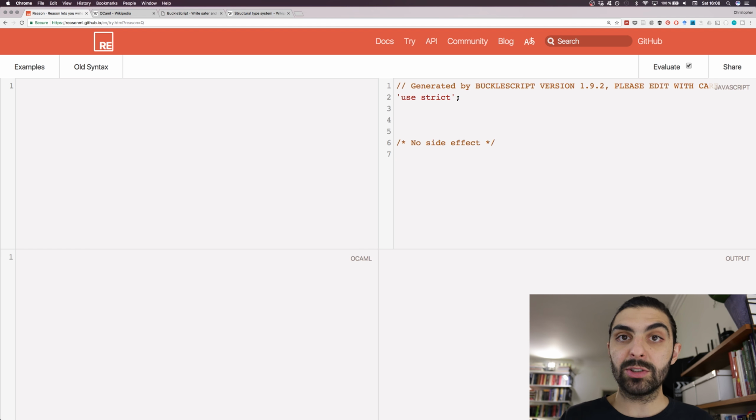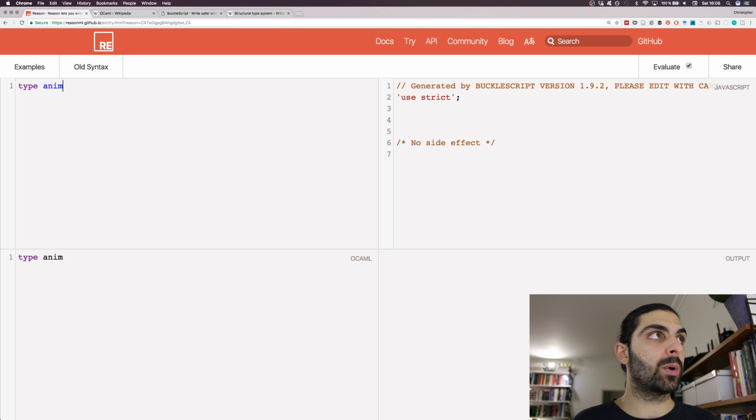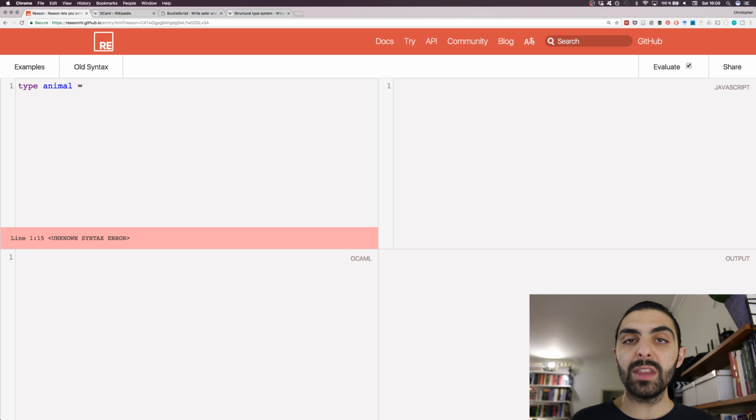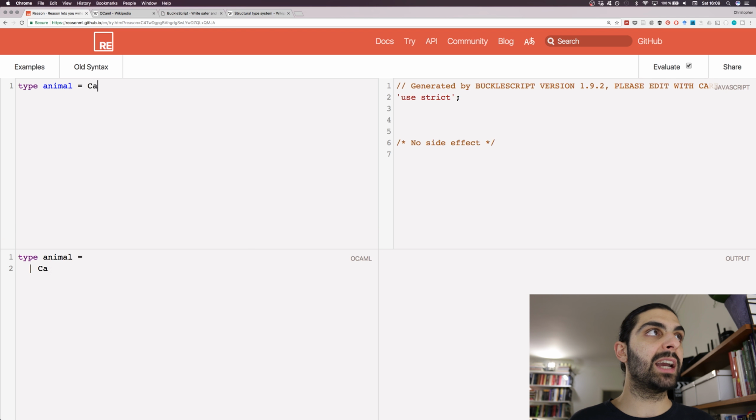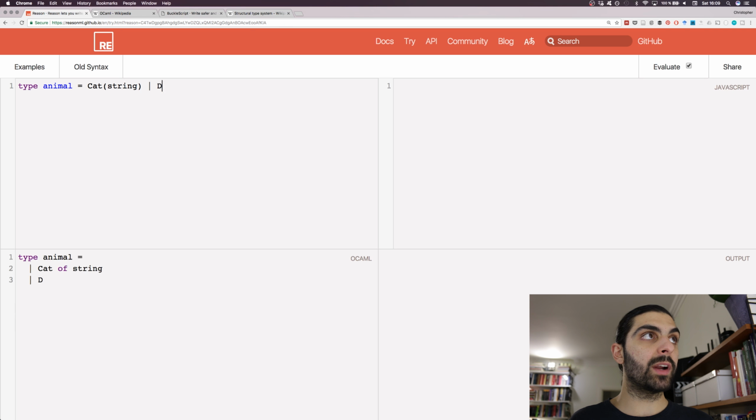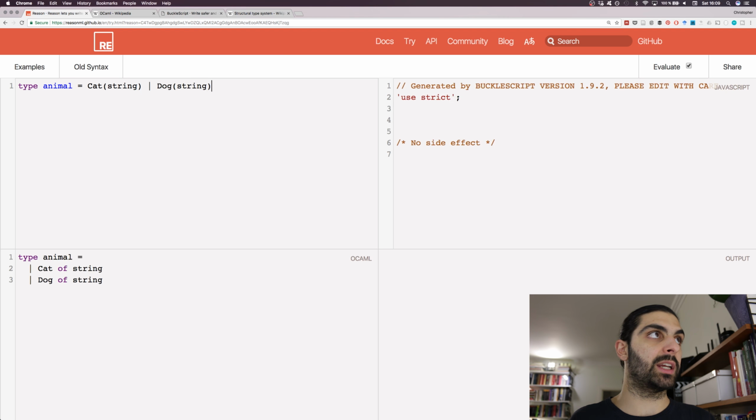So let's look at the pattern matching example similar to what we had before, but using a different analogy. Let's say that we have a type called animal, and anything of type animal needs to be either a cat with a name denoted by a string, or a dog containing a string, or in other words, that has a name that is of type string. So we imagine that the string denotes the name.